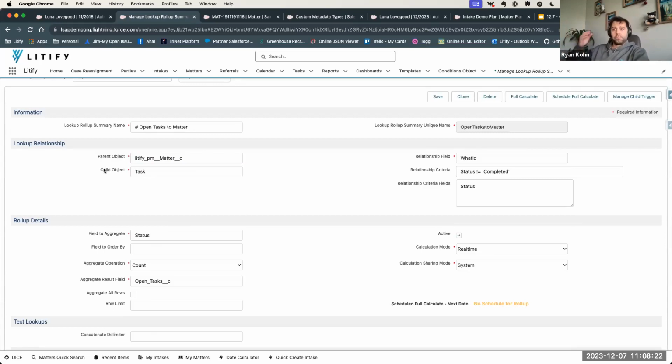The child record, meaning which is the child object that we want to do any of the calculations on, which would be our task. How do we relate those two fields? On the task object, this is called the What ID. And then is there any other criteria we want to use to say only count these records? So this is where we're going to put where the status does not equal completed, meaning anything that's open. If it's not completed, we're going to assume it's open. You can get really specific in here with this criteria to really narrow down some additional items here.